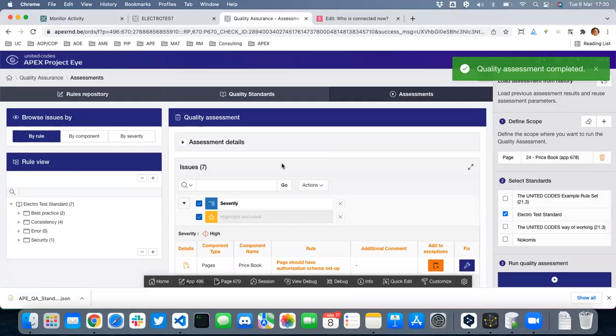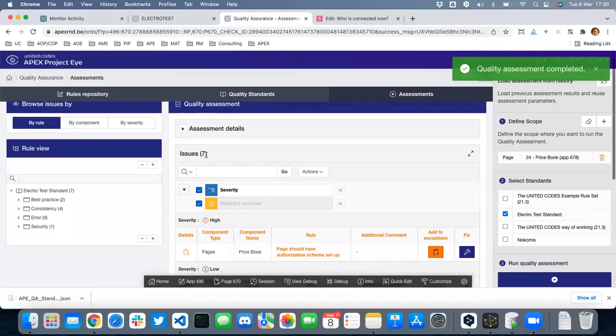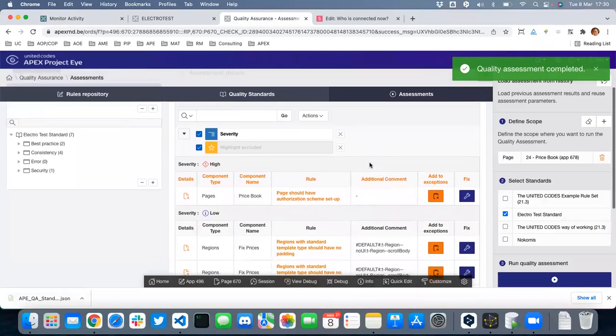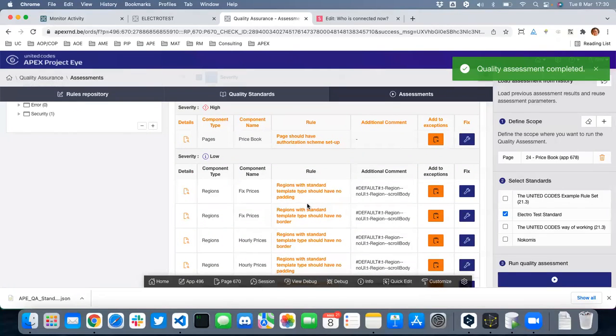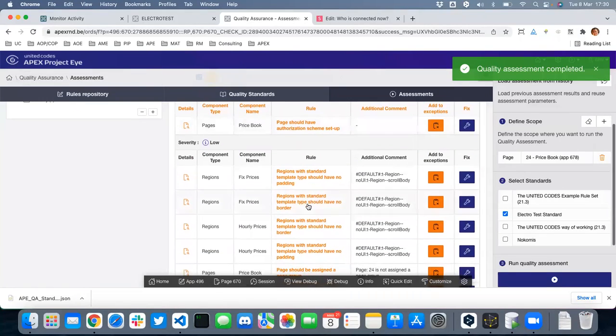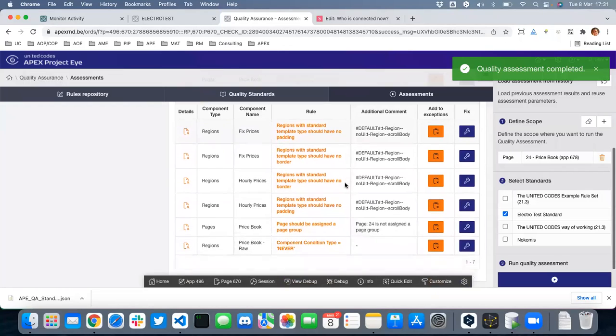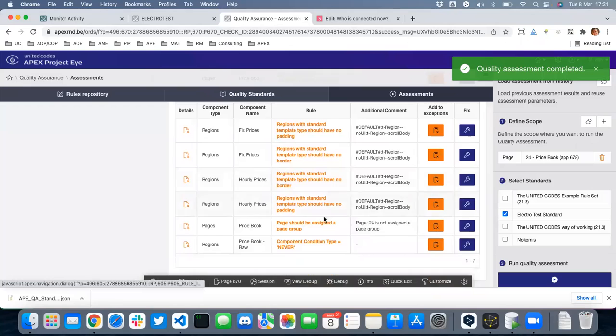Okay, so the quality assessment finished. I have 7 issues on just one page. So what did I validate? Page should have an authorization scheme. Okay, I made a mistake there. Region with standard template should have no padding. So here we're checking on template options. And page should be assigned to a page group.